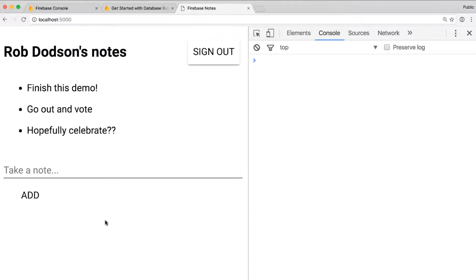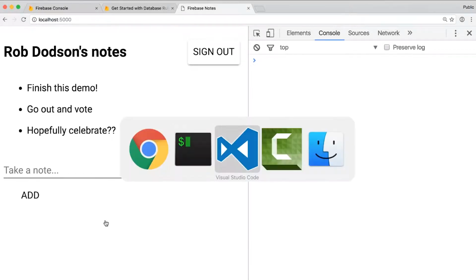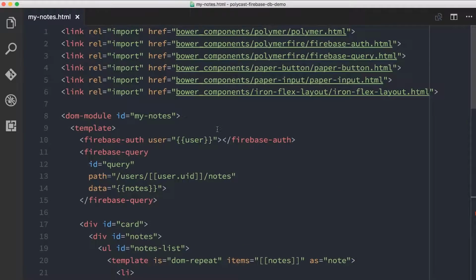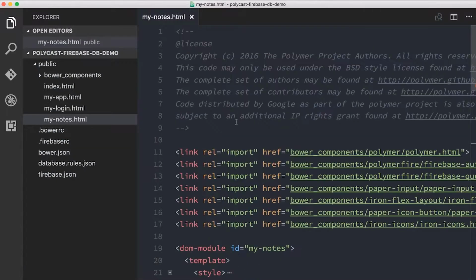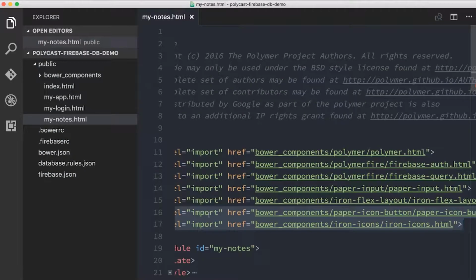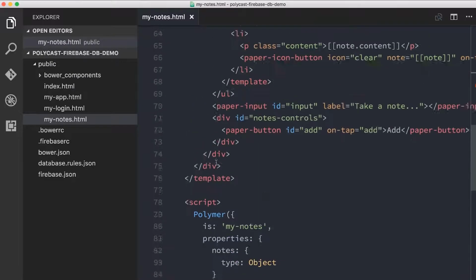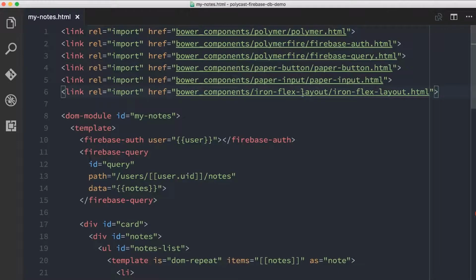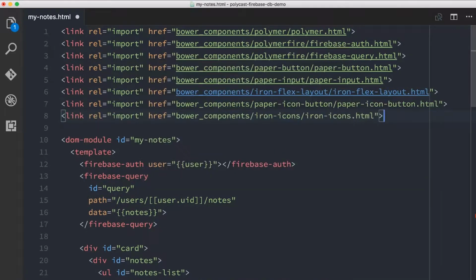The next thing I want to do, though, is I want to be able to delete items off of my to-do list. And this is pretty easy to do as well. So we go back to our code editor, and I'm going to add a couple more imports up here to the top. So I'm going to drop in, let's see, I've got a couple of these saved. So I'll drop in a paper icon button. And I'm also going to drop in iron icons. Now, I'm only going to use one icon from the iron icon set.